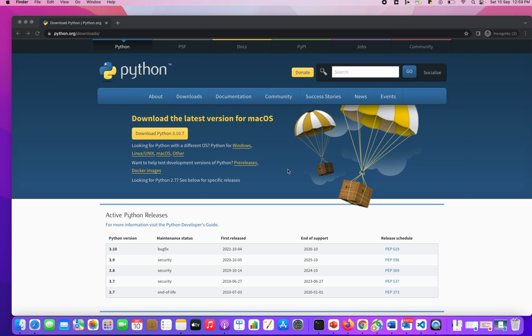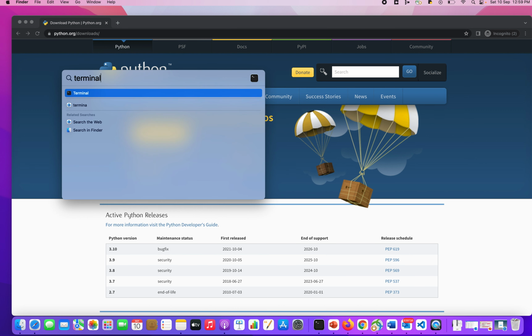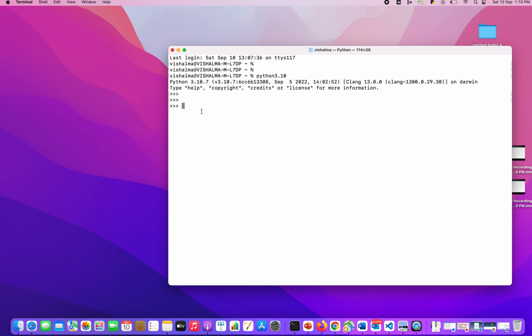Now in order to check that the version is properly installed, we are going to open the terminal application. Let's open this terminal. Now we have our terminal open. I'm just going to type python3.10 and hit enter. You see this prompt will come, and it shows Python 3.10.7. This means that Python is correctly installed in your system.